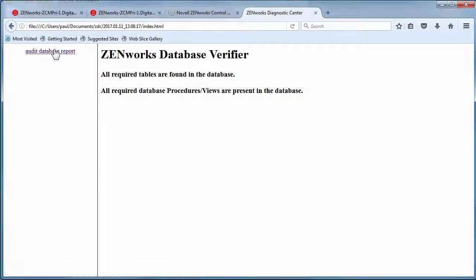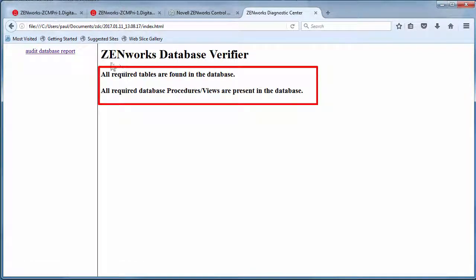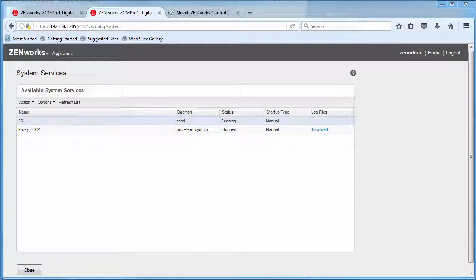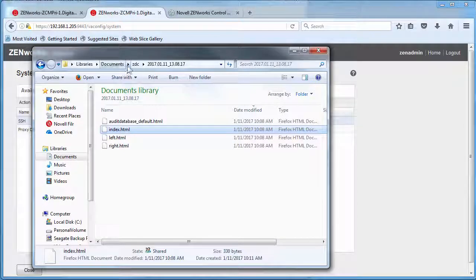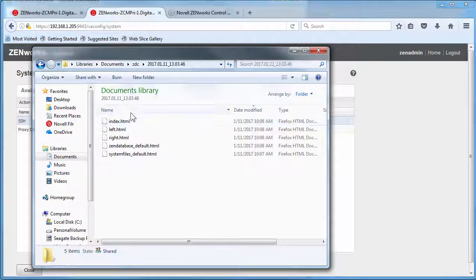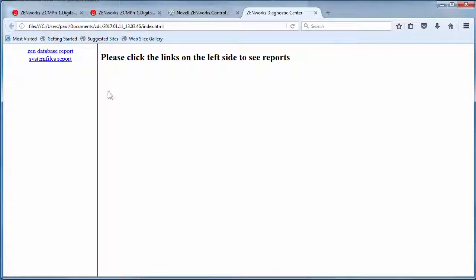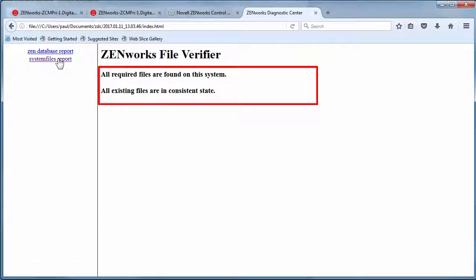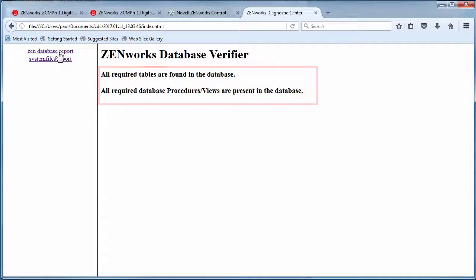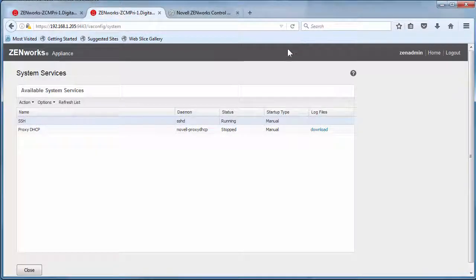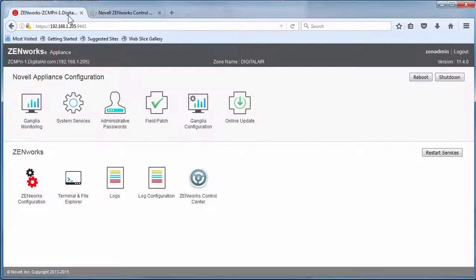Let's check the audit database. Everything looks good here. Check the system files in the Zen database. All are consistent, and the database is how it should be. Our preliminaries are done, all except for running our RPM. Let's do that next.